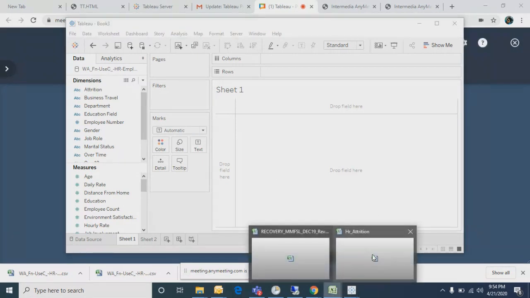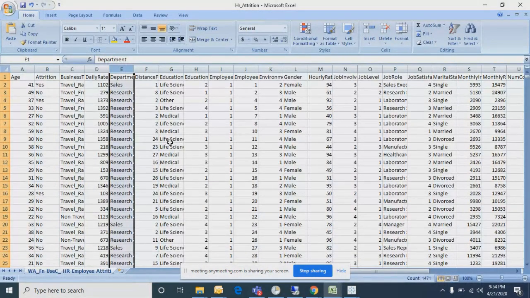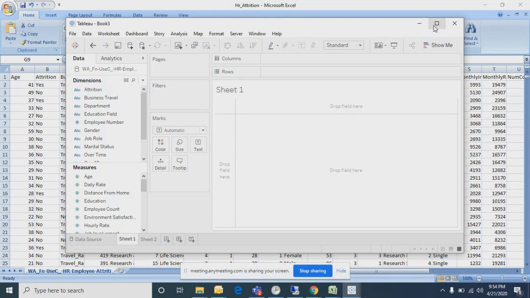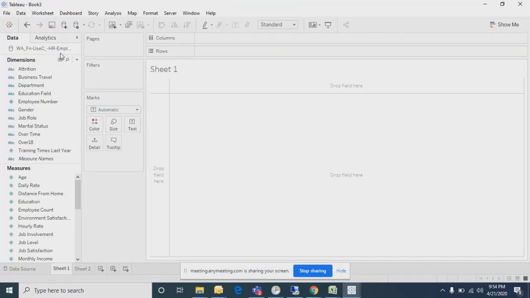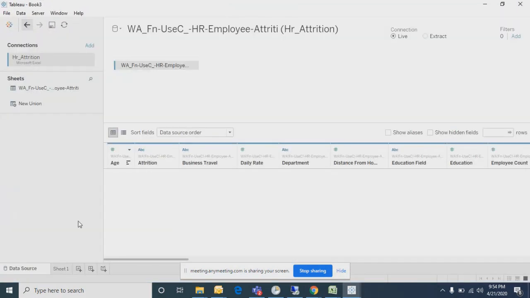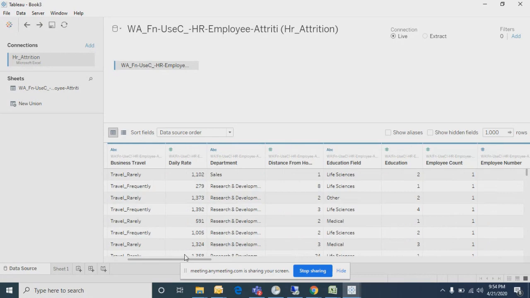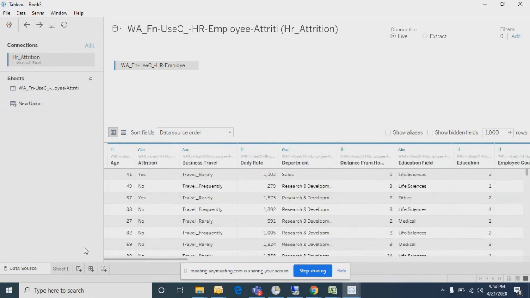Let me tell you what you need to do: just go back to Tableau, right? Because most of the time, let's say you are connected to SQL Server or some other database. You will not be going back to the database and opening the table, right? We want to see the data here itself in Tableau. Either in the data source tab you will be able to see the data, or go back to that sheet again.